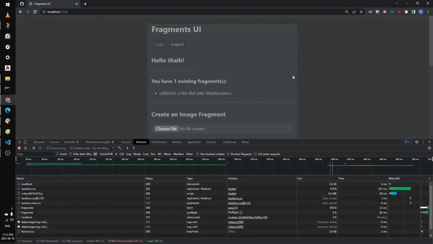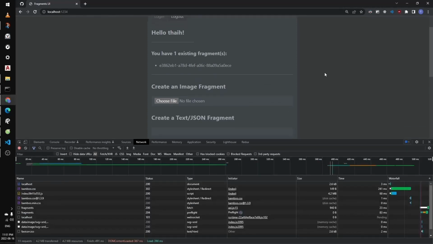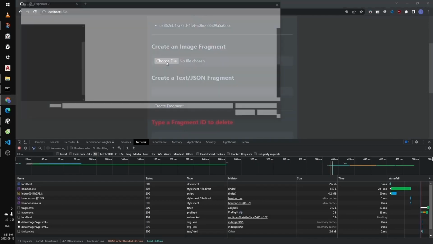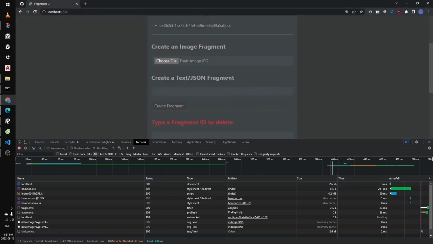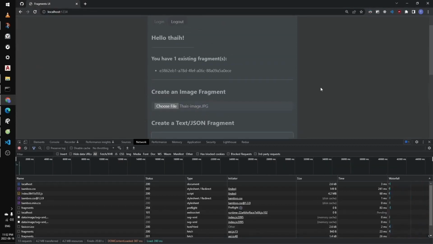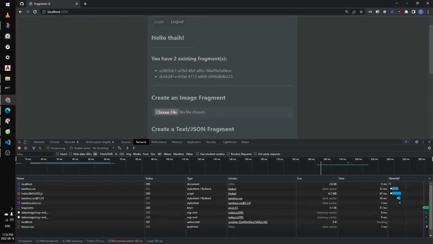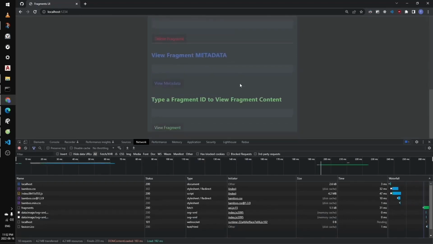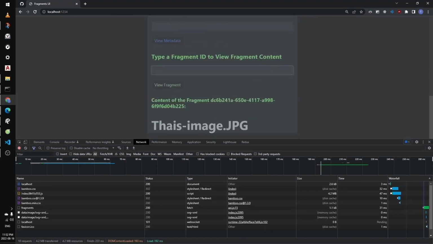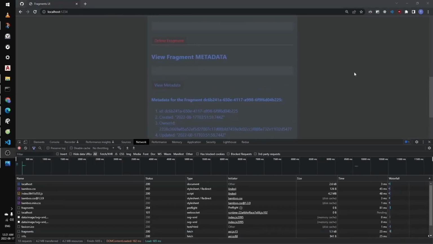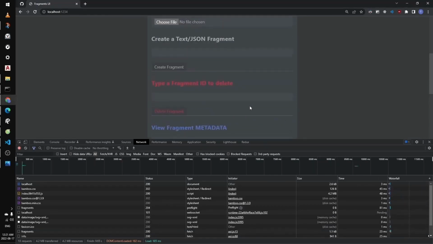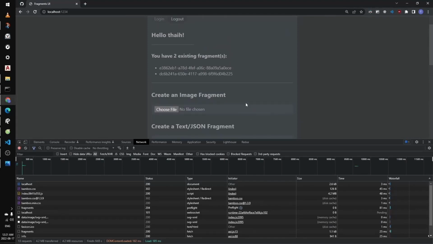Next, let me try to create an image fragment. Here in this section also, I can choose an image to upload. Let me choose this one, Ty's image .jpg, and click on create fragment. You see the fragment I had before. Now I refresh, I have a new one. I'll view the image content here. And you can see it shows me the name is the Ty image .jpg, and I can also check the metadata here. So now I currently have 2 fragments in total, 1 text and 1 image fragment.